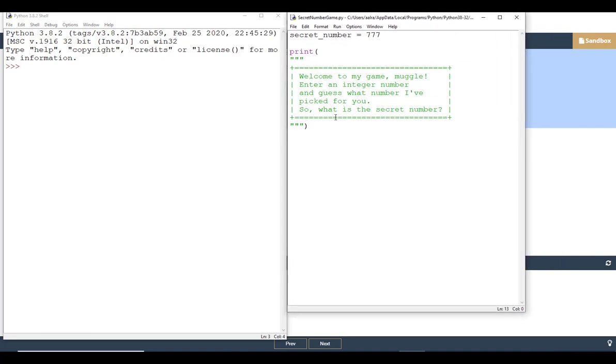I'm going to talk about this print later on. First of all, we're going to say number, or any valid variable name, equals input. We need to ask the user to enter a number. And then before we continue to the while, we need to change this number into an integer because we need to work with numbers. And then we're going to write our while statement.